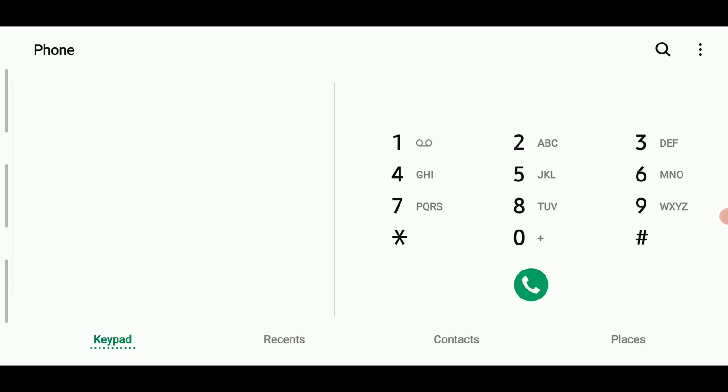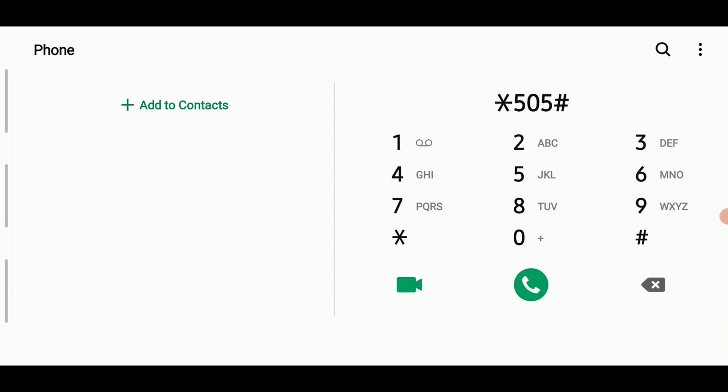And today I'll be talking about how to borrow airtime on AirtelTigo. So if you're an AirtelTigo user and you're thinking of borrowing airtime, then this particular video is for you. So first of all, dial the USSD code star 505 hash.